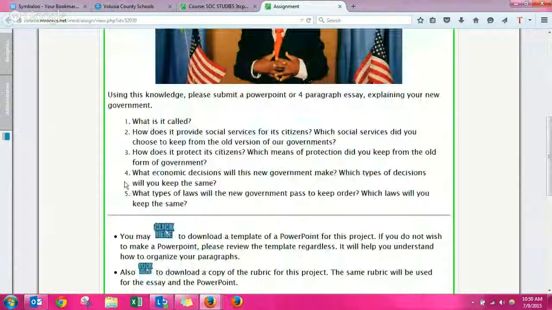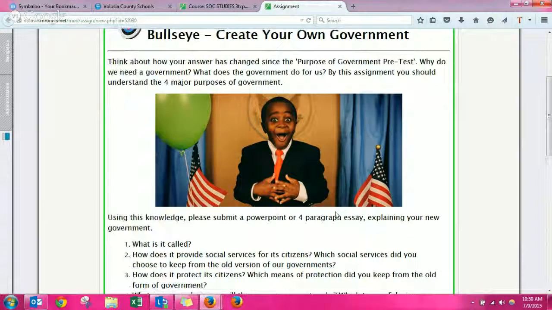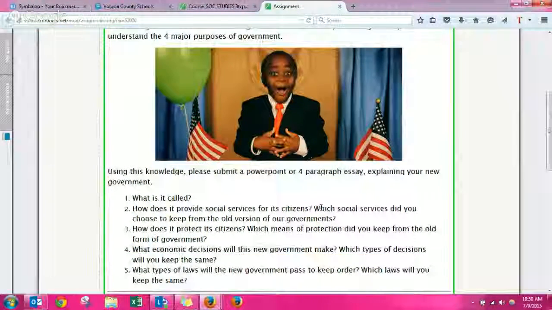Hey, I wanted to show you how to do the create your own government project. Basically, you're going to think about everything that you've done so far in this folder, and you need to show me that you understand the 4 major purposes of government. You're turning in a project that proves, hey, yeah, I understand the 4 major purposes of government.